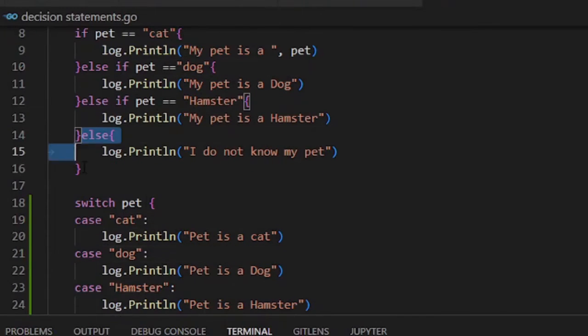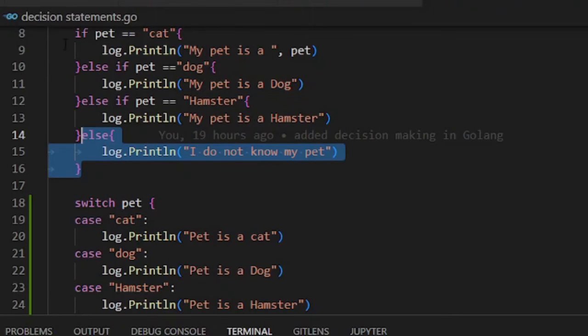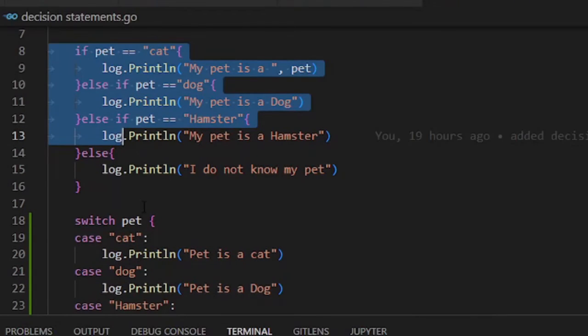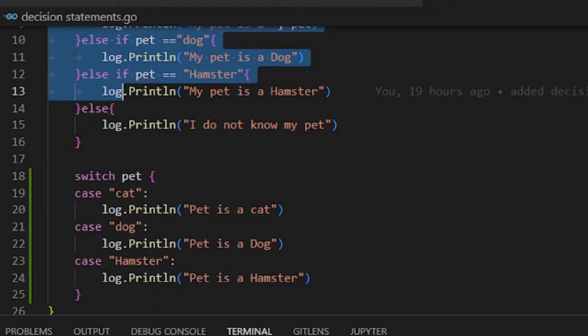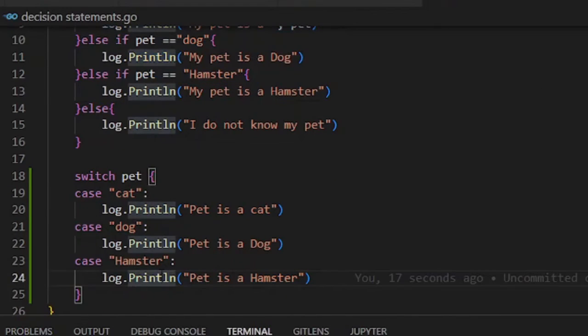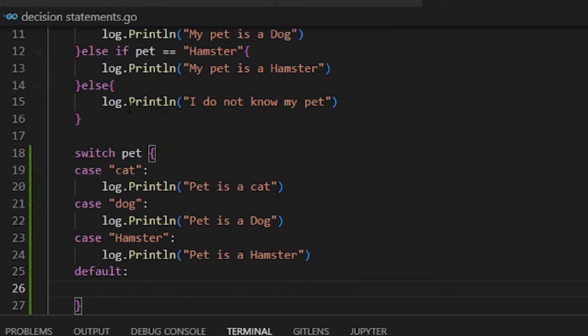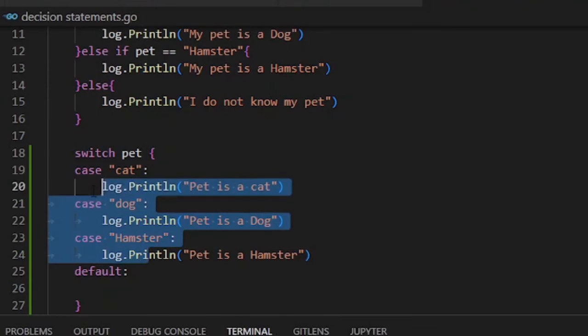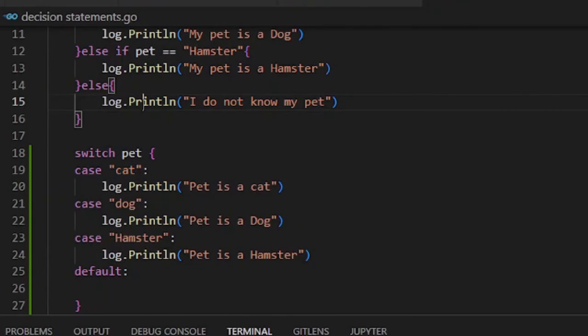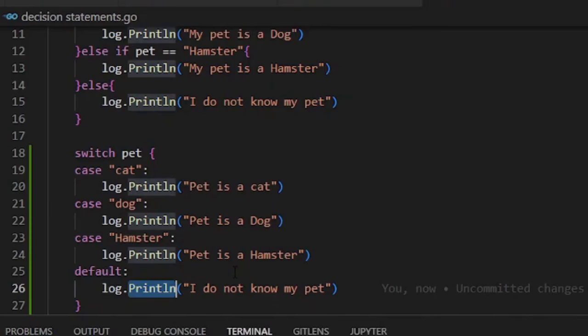Now what about this else statement? The else statement will get executed only when none of these conditions gets matched, right? In that case, in the switch statement we have a default case. Let me write the default case. We need to write default colon, and then the statement or block which should get executed when none of these conditions match. Let's put this as it is here: log.Println I do not know my pet.